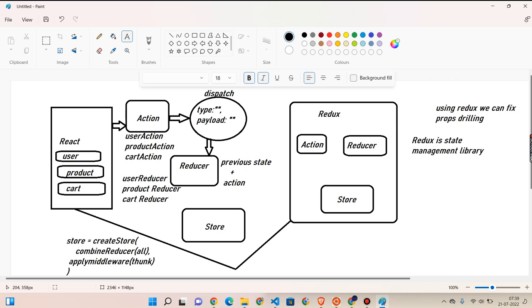So first of all we have three components, that is user, product and cart. For all three we have to create three actions also, like user action, product action and cart action. So what will the action do? Action will give only the instruction. Suppose you are calling the user API. After calling the user API you are getting the response. So we'll create two things, type and payload. Type will be user list, payload will be whatever API you called, that response data. Then you will dispatch to the reducer.